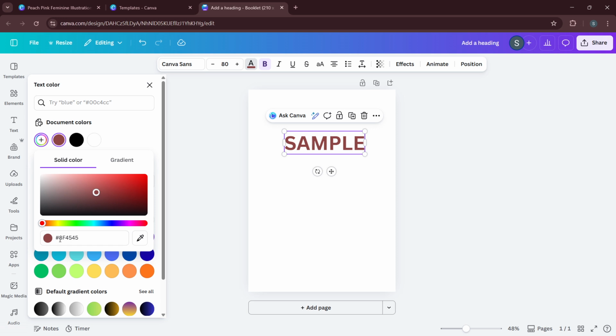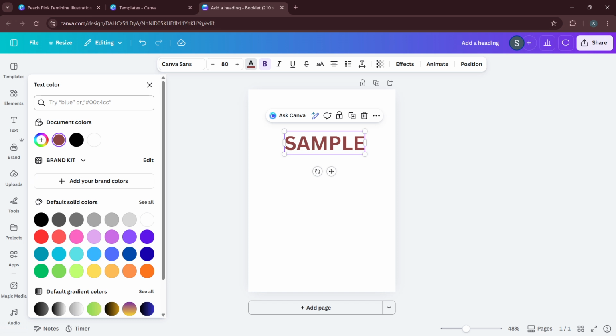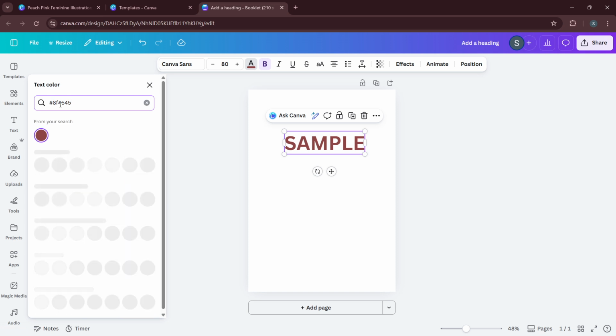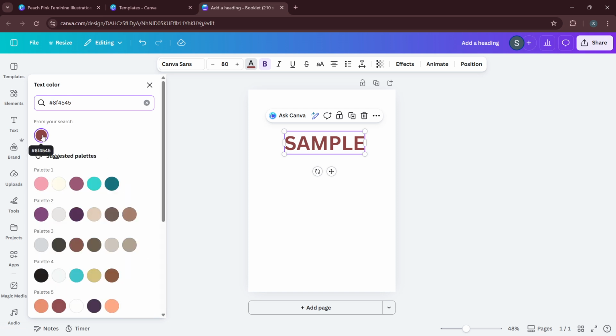You'll see a live preview of the shade as you type. If the code isn't valid, Canva will indicate it, so double-check for typos. Finally, apply the color. Press Enter on your keyboard or simply click anywhere outside the panel. The exact color will be applied to your selected element right away.